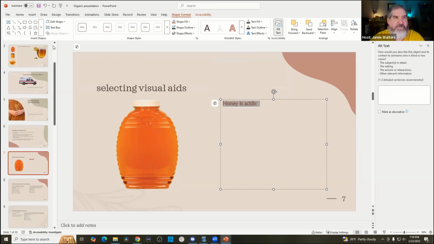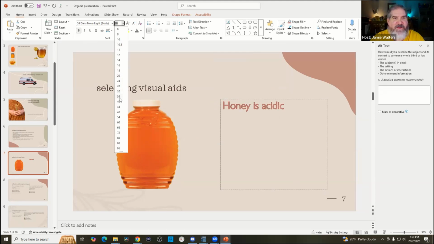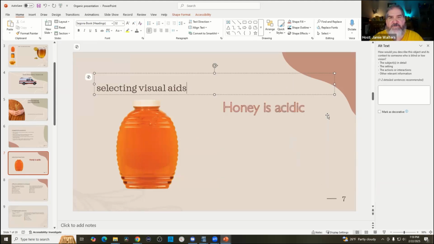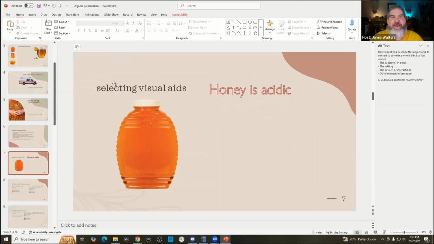And I can blow this up, go back to home, and I can blow this font up. Anything you can do. And once you get your lineup, you can turn on and play with this for hours and hours and hours. Think about each slide that you're putting together. Don't have it be really condensed with tons of information.